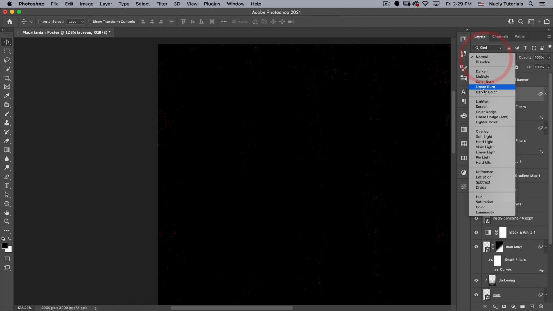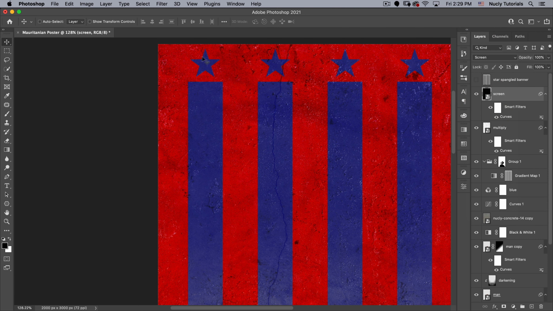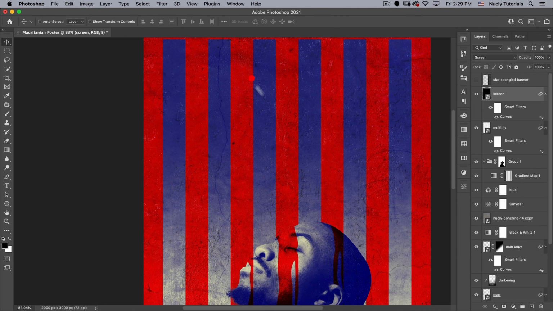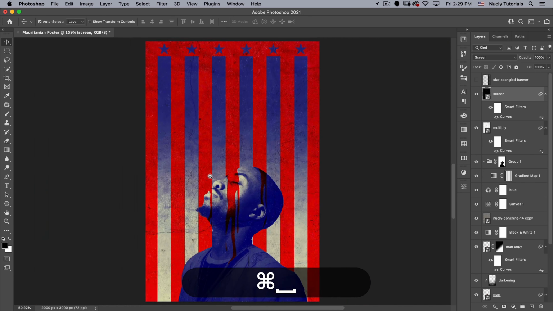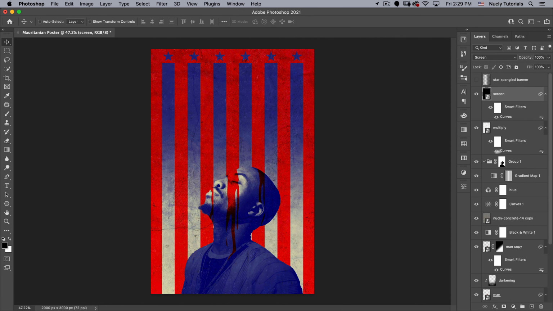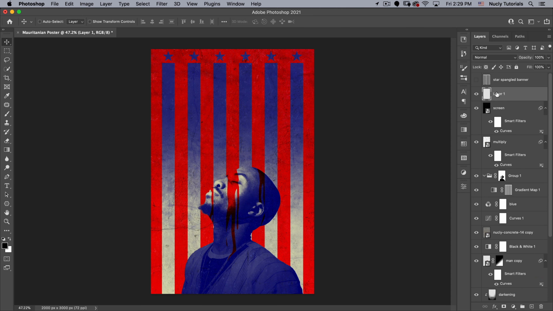And let's put this on screen. You're going to see that kind of adds that nice detail that you wouldn't otherwise get because these colors are so strong. So there you go. And then finally, I want to add a heavy noise layer on top of all this. So let's add one more layer.